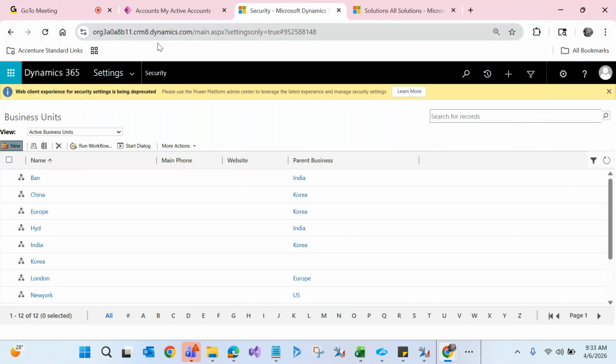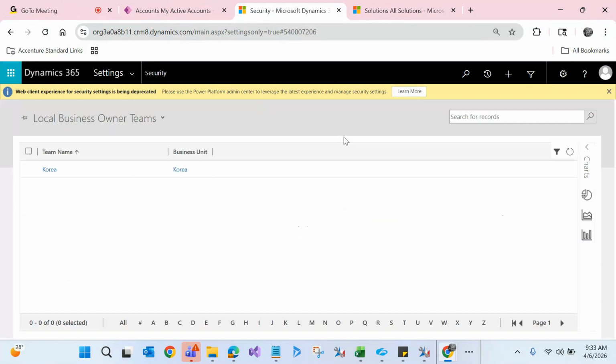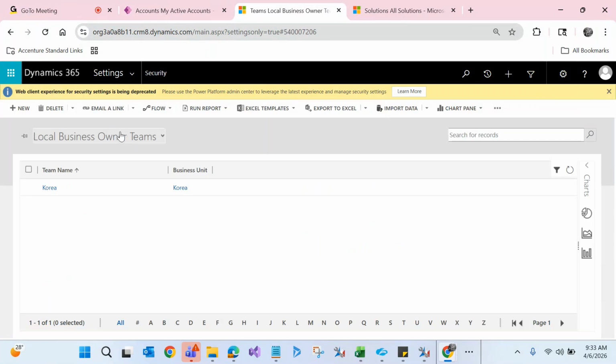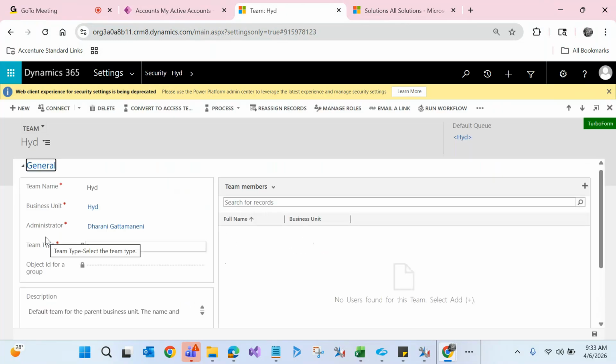So as we discussed a few minutes back, when we create a business unit, it will create an internal team. Let's check if we have any teams or not. So let's go back to the teams. Click here, owner teams. See, now you can see that all teams got created. Bangalore team, China team, Europe team, Hyderabad team. I can open Hyderabad. See, this is Hyderabad team and the business unit is associated to Hyderabad.